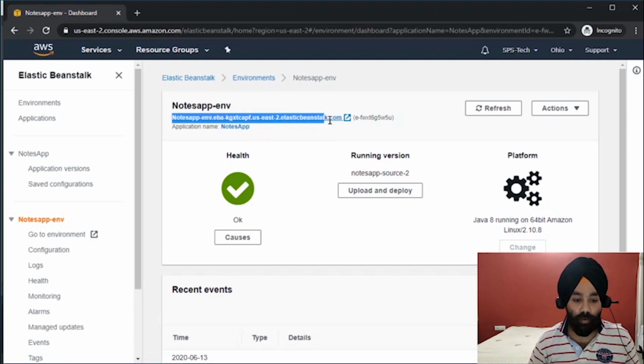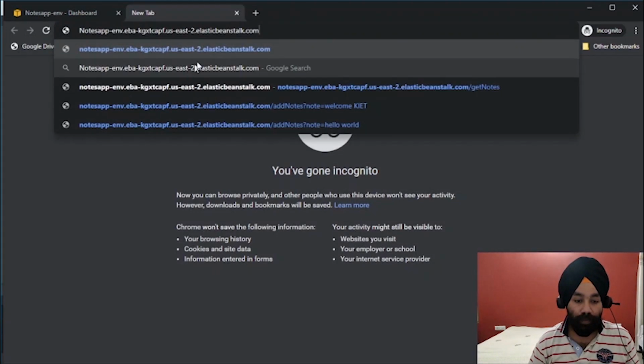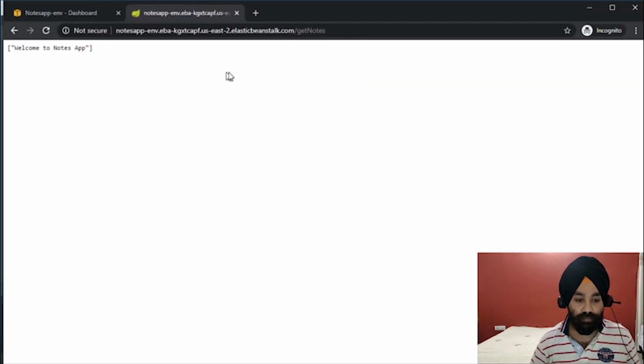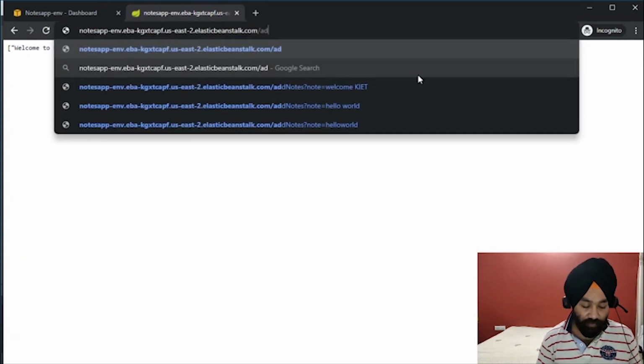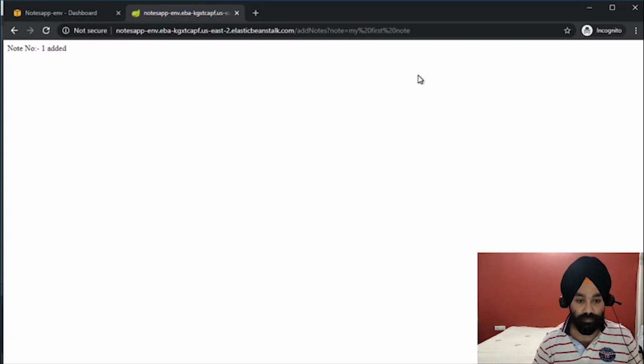So we'll copy this URL and in a new tab, we'll just paste it and then enter our first endpoint, which was get notes. Once you enter it, you can see the default message, welcome to Notes app. Now we'll try to add a couple of notes to our application. As you can see, it is showing us our note ID and confirming that our note has been added. We'll just add another note and you can see the second note is saved as well.